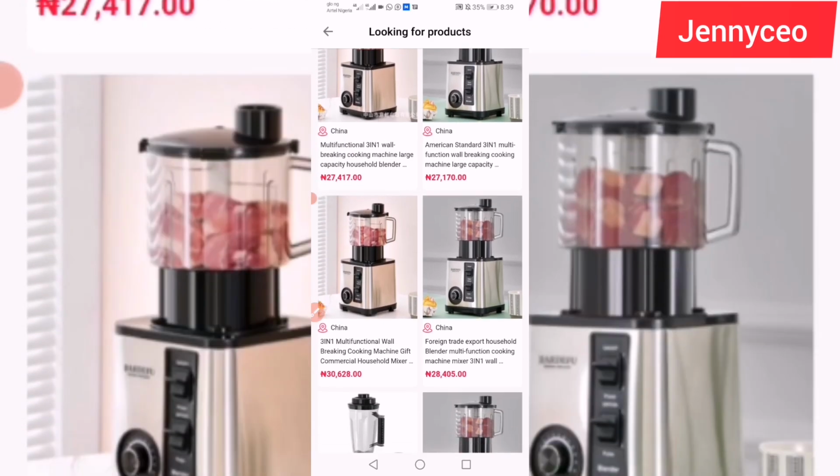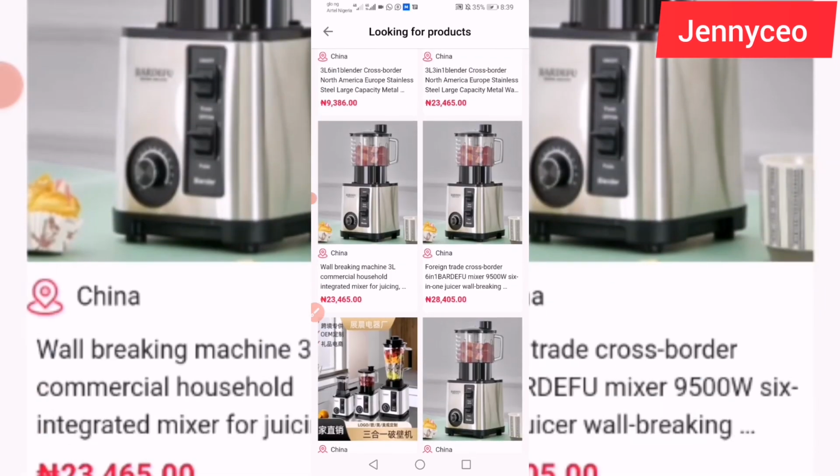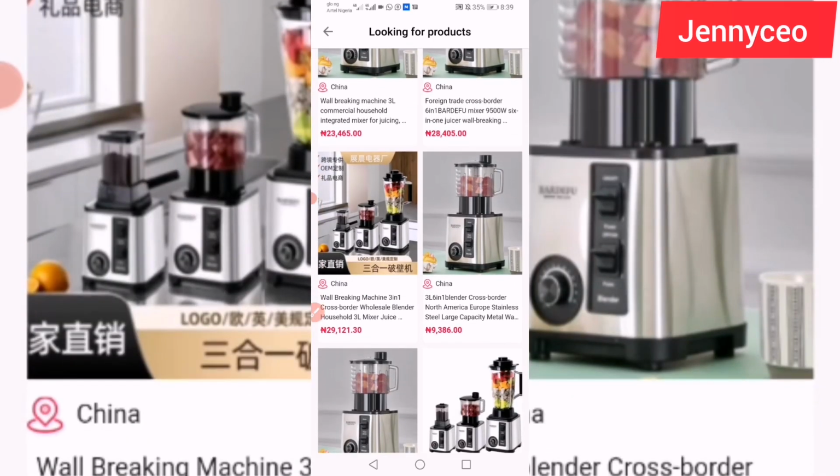Look at this product, 3-in-1 with the full kit, here it's 27,000. They sell this blender in Nigeria for 85,000 naira. So look at what this is selling. You just quickly click on it if you want to buy. It's super amazing.